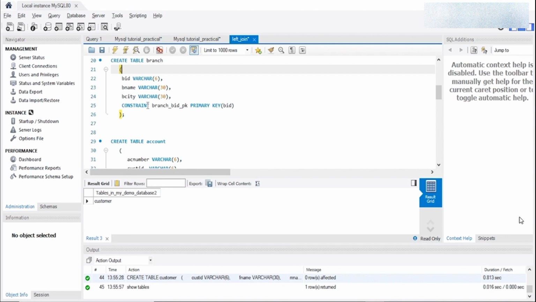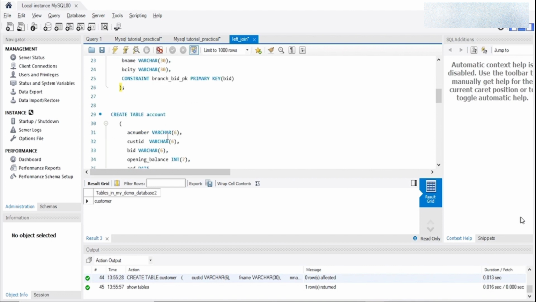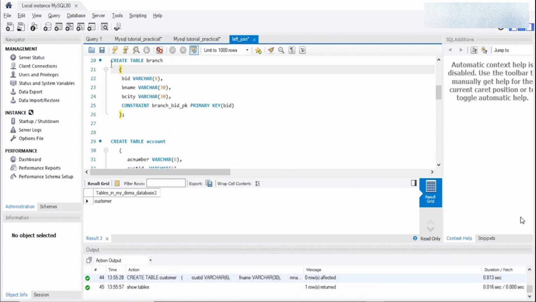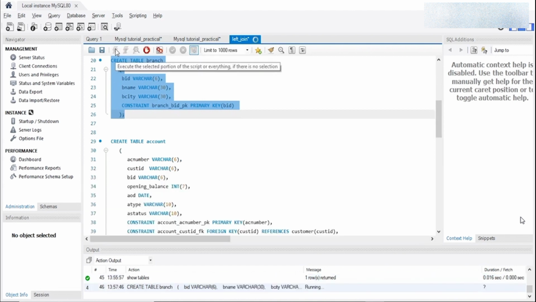Then we use a constraint, branch BID PK, because we want to make BID, that is branch ID, a primary key, right? So I have said constraint branch BID PK, that is primary key, and then which attribute I want to make the primary key, that is BID, right? Then we actually create one more table. Before that, let me just execute that. Yes, you can see 0 rows affected, but your table is created.